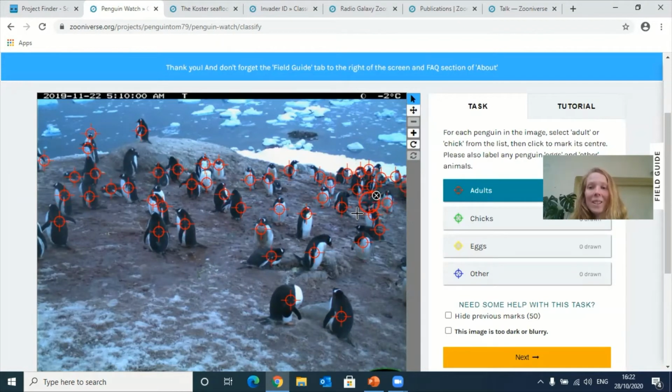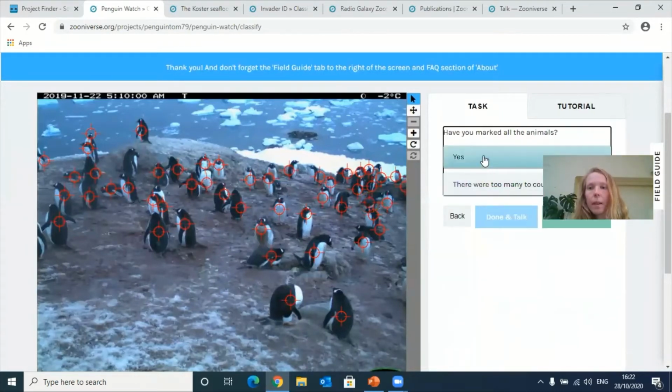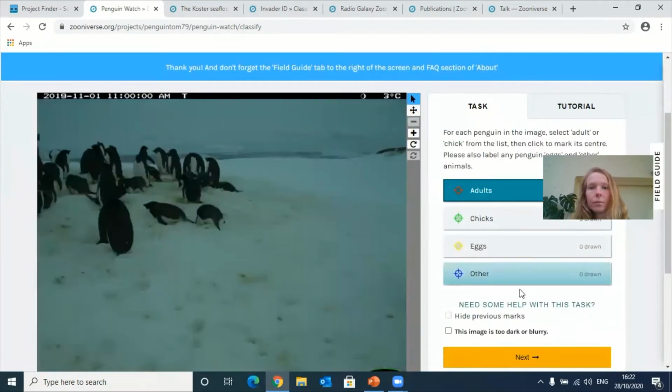When you have that done and you don't see any chicks or eggs or really any other animals in the picture, you can move on. Then you'll get another picture. Count all those penguins too.